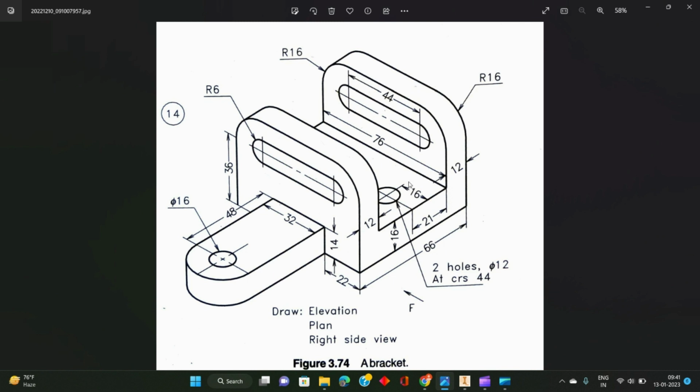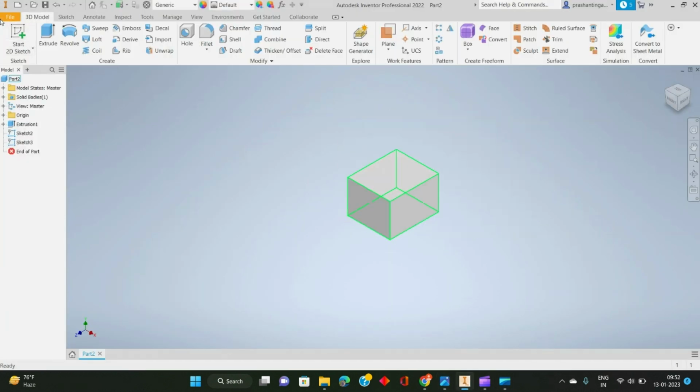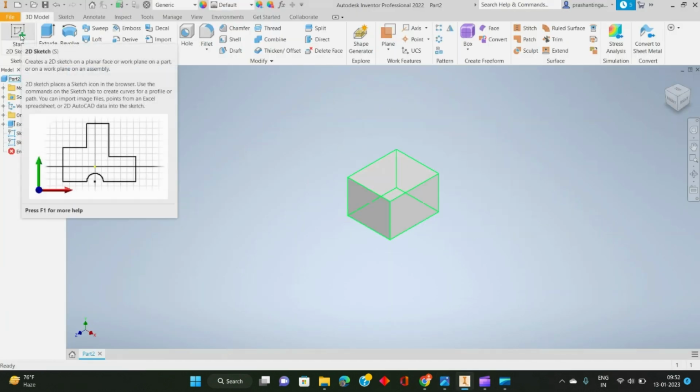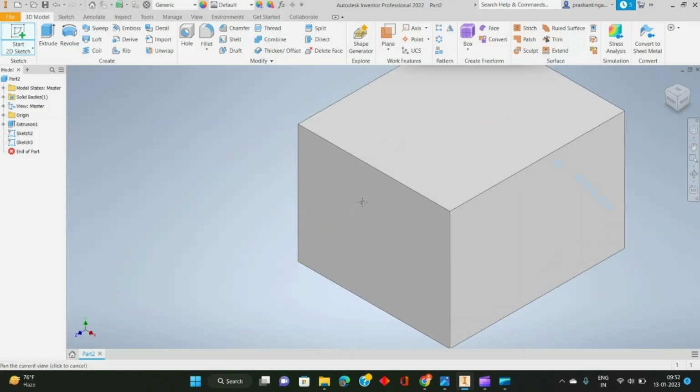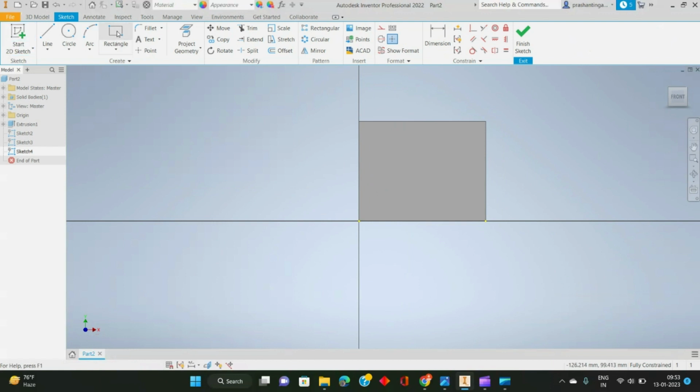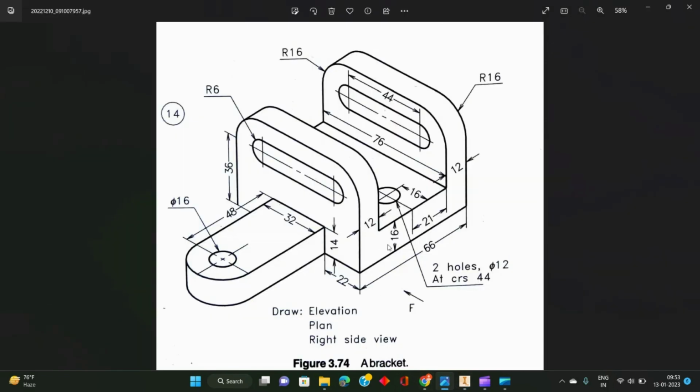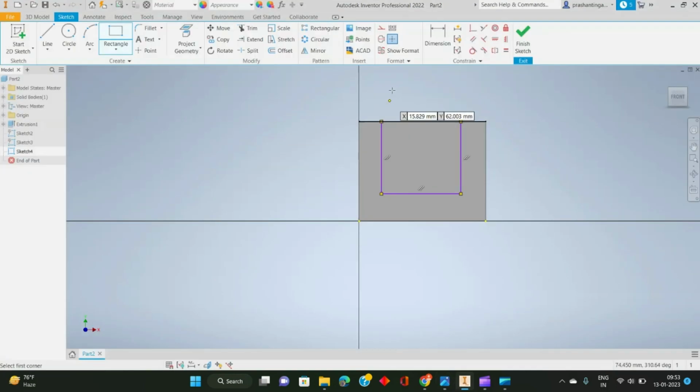Now we have to make this cut here. To make a cut, click on a start 2D sketch. Here select this plane. Click on a 2-point rectangle option. Mark a rectangle. Now we have to give dimensions for this rectangle. The dimensions are the distance between these two lines is 12 mm and the distance between this base and the upper line is 16 mm.